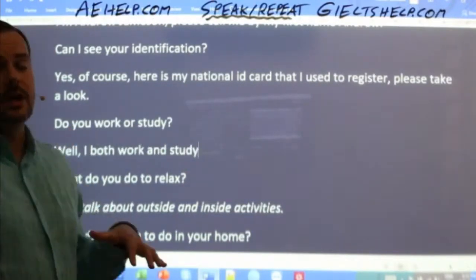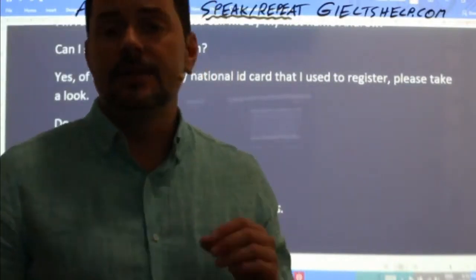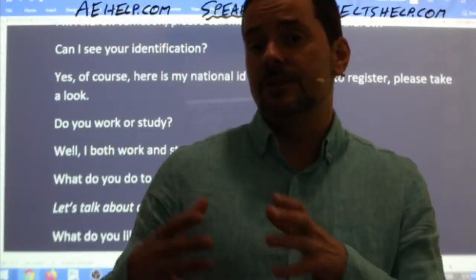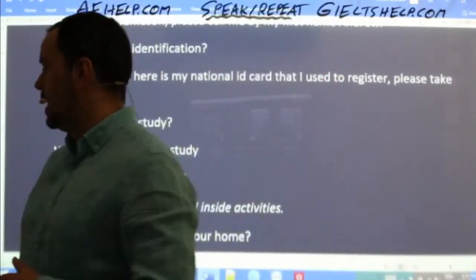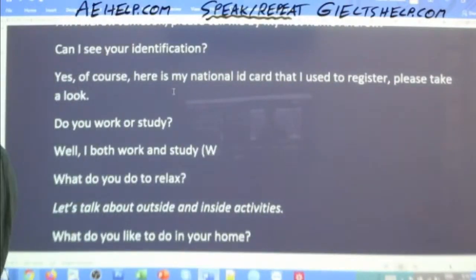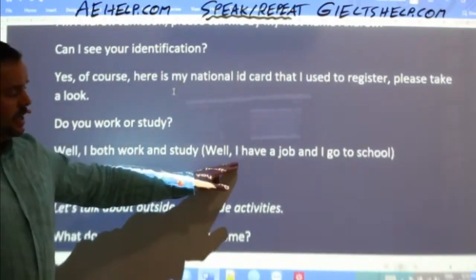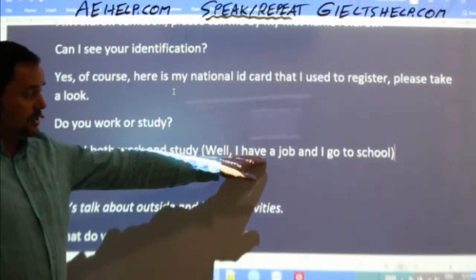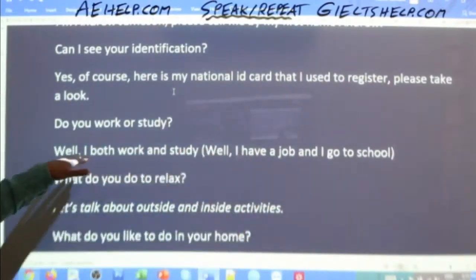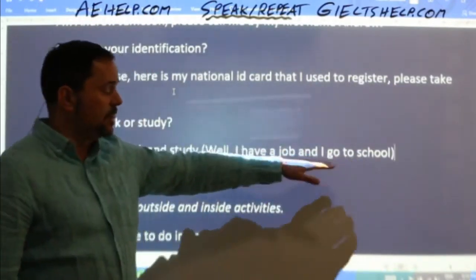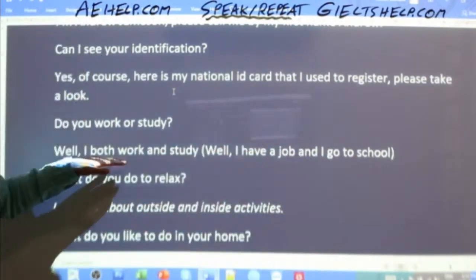Now, students, it's really good to paraphrase in the speaking. Paraphrasing, as many of you know, means to say the same information using different words. So you could say something like, well, I have a job and I go to school, right? So this would be paraphrasing. Will this kind of answer or start to the answer get you a better mark than this? Yes, absolutely. So you're showing more lexical resource, more comprehension. So this will get you more points than this.